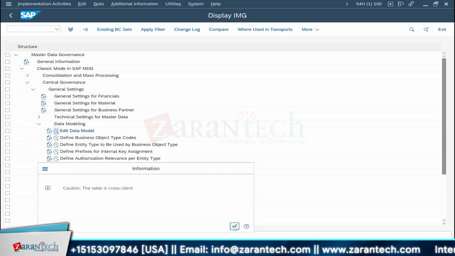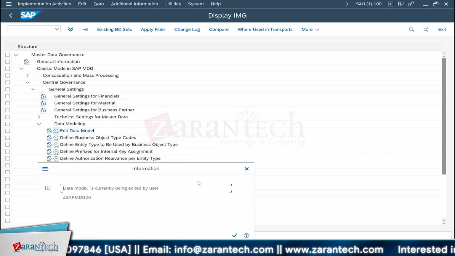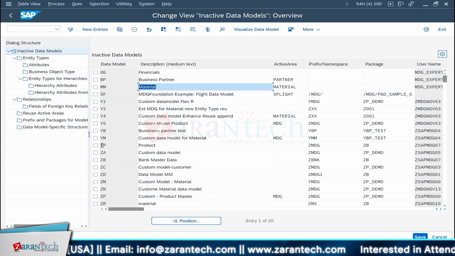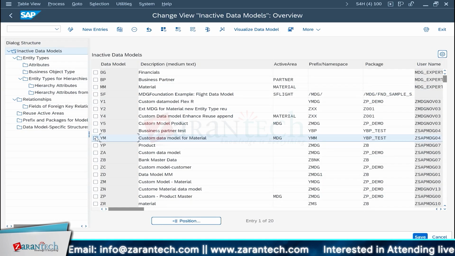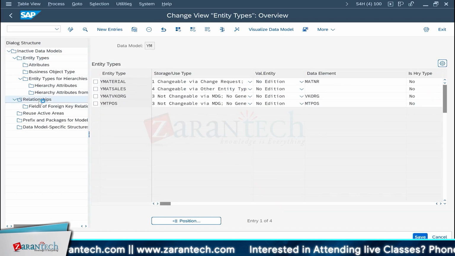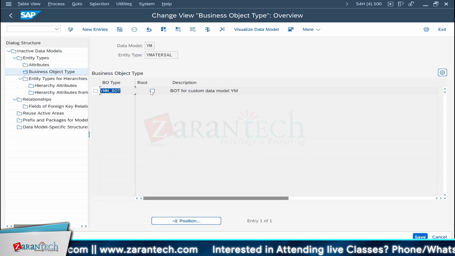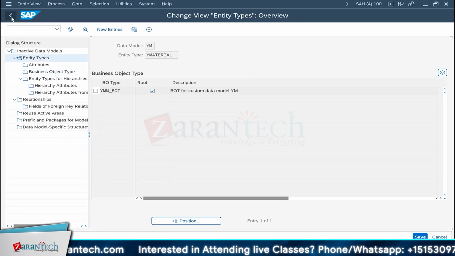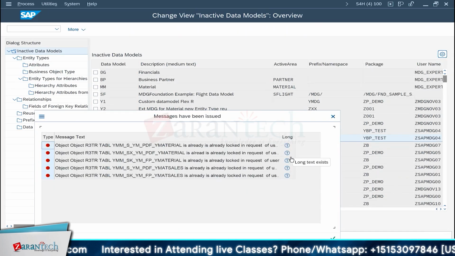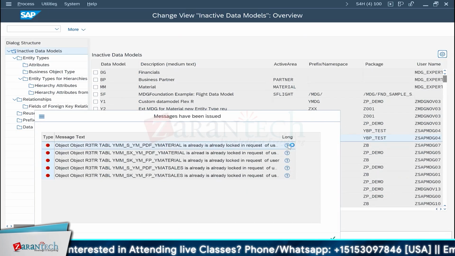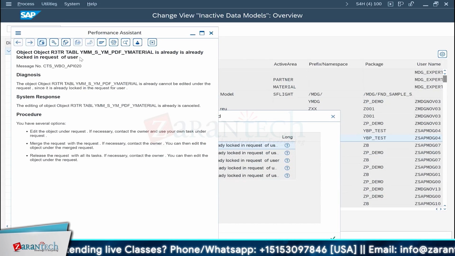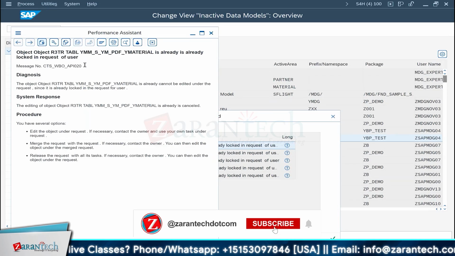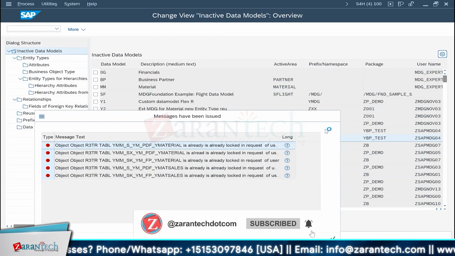There are too many data models we have created: ZM, ZR, YM. Now take YM. This is your data model. Okay, so this is active, entity types, relationships. So fine. You didn't select this as a root. It should be root. Okay, so activate the data model. Yeah, I'll activate this data model. These are already created and logged under a different request, logged under the request of another user. Okay, so you can activate it basically.